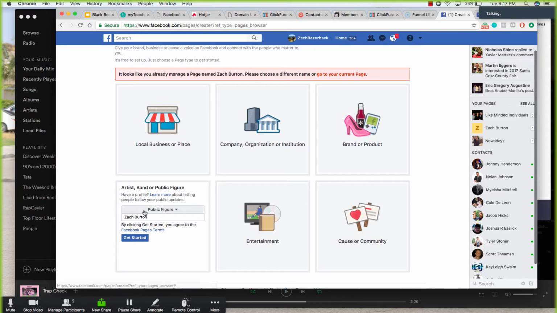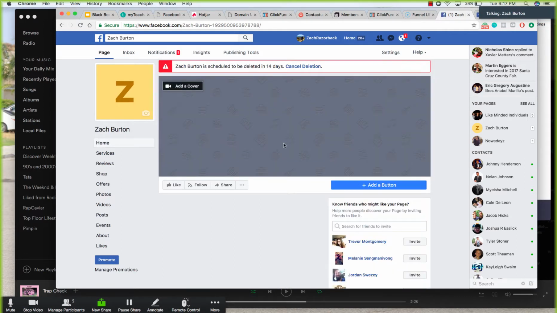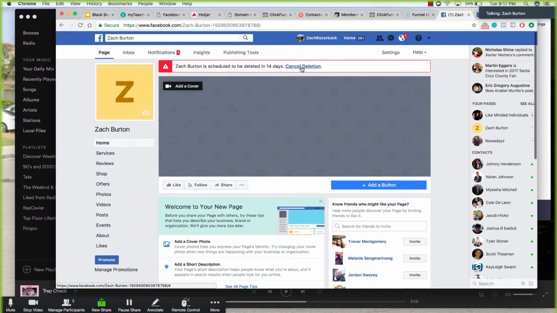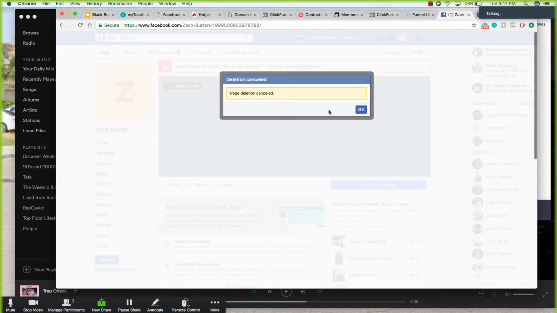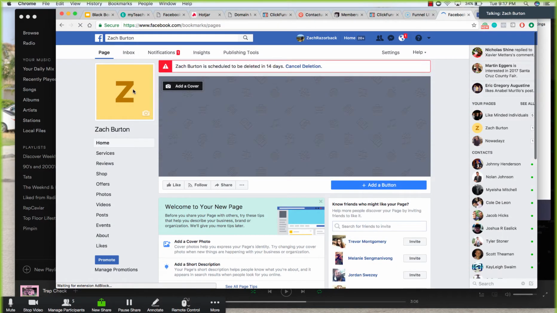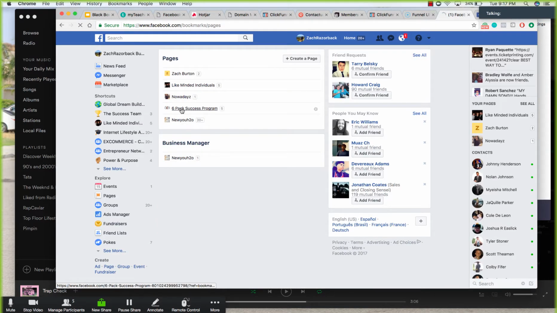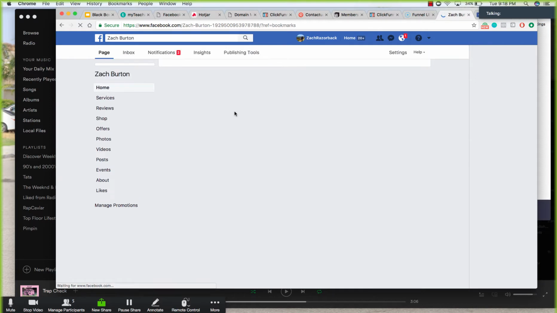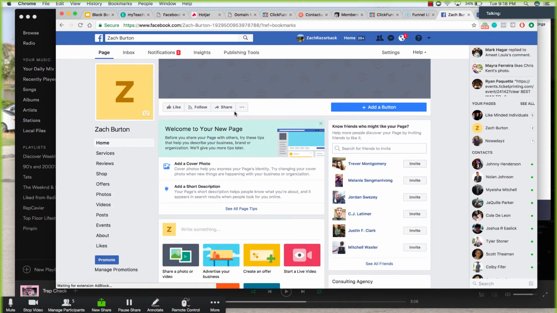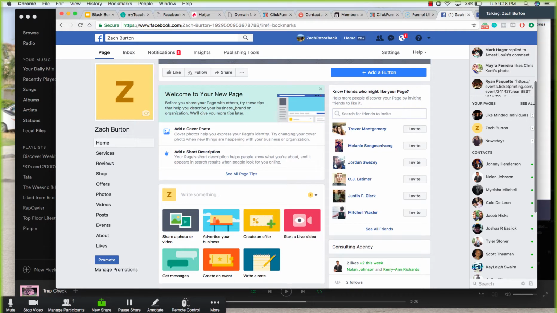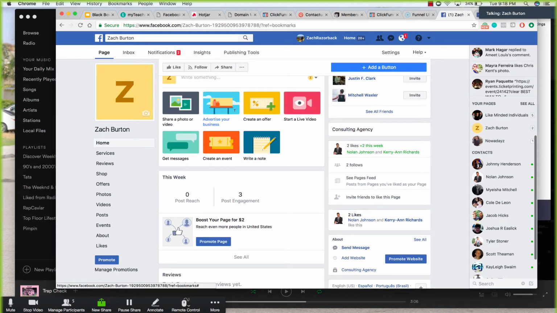And then I've already got a page. I tried to delete it, but I guess it didn't work. So boom, you'll create your page. And then you'll add a picture. You'll add a cover photo. And then you'll make a couple posts. You'll make some good lifestyle posts, some pictures, videos, anything you have to upload. Make sure you go ahead and do that.